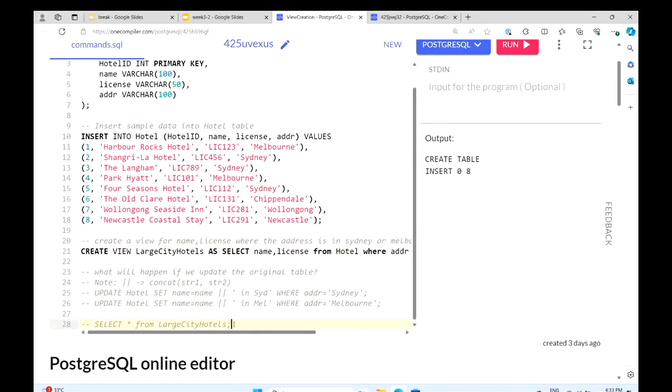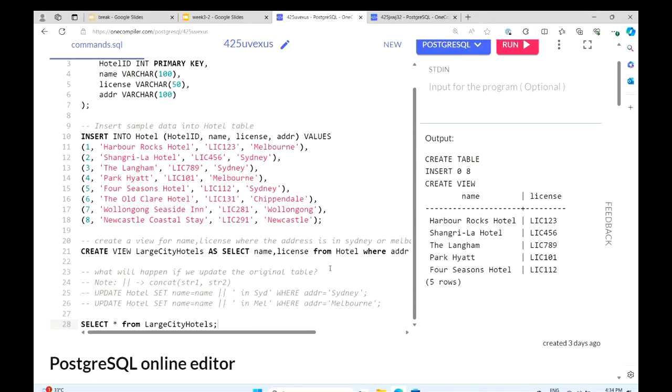And remember that views can be treated as tables. So in order to see what's inside our freshly created view, we can select all the data from that view. Let's run this program. As you can see, we have stored all the hotels which are located in either Melbourne or Sydney into our view, which is a temporary table. And now let's try to play with some of the mechanisms of views.